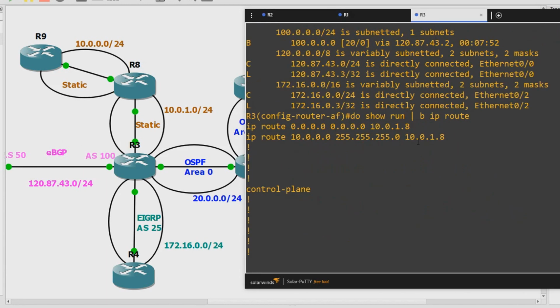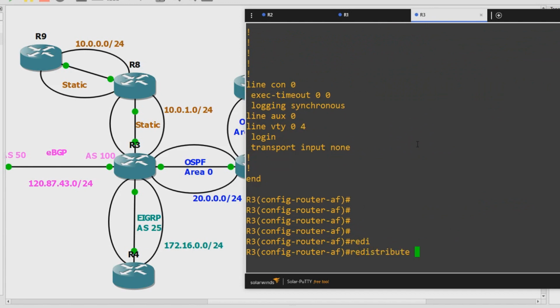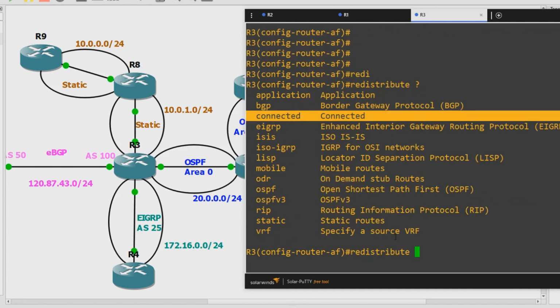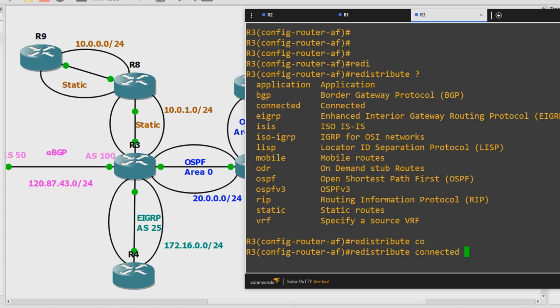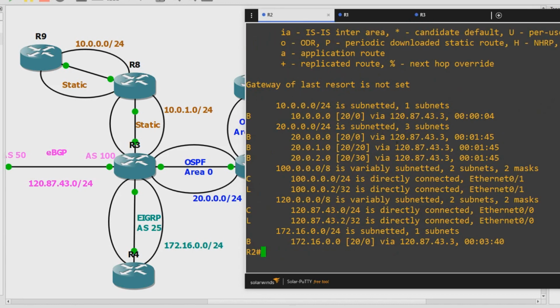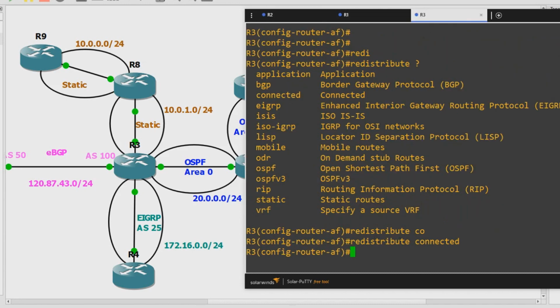So to rectify that, what we have to do on this device is redistribute, and there's another option here. Connected. You can actually redistribute connected routes. So let's do that, press enter. Now if I go to router 2, refresh this. Now we've picked up this route here. Alright, so it's important to make sure that you're aware that this is also an option available to you to redistribute connected routes.